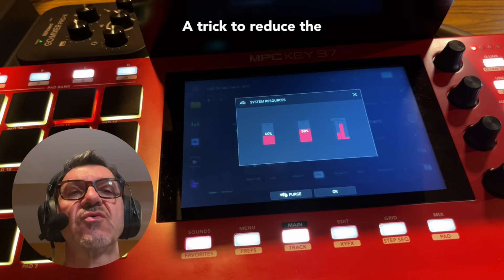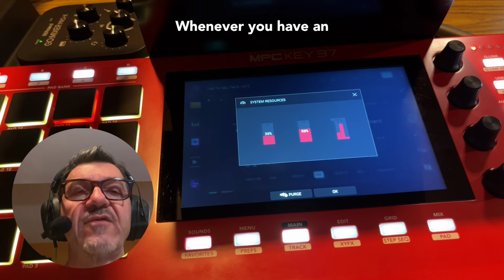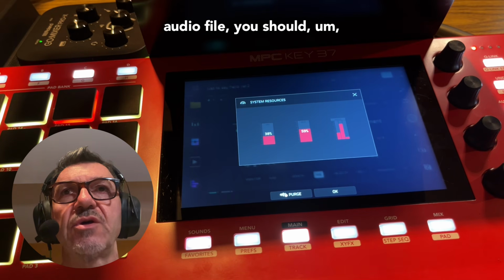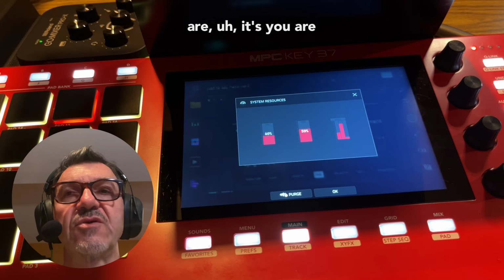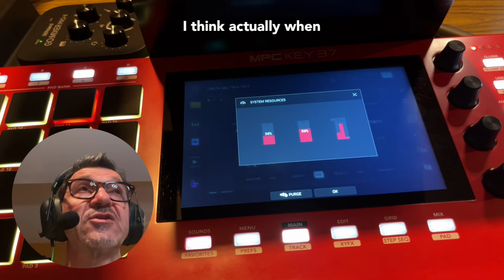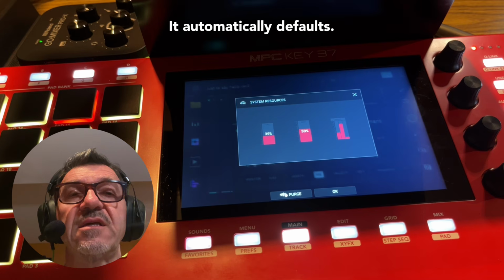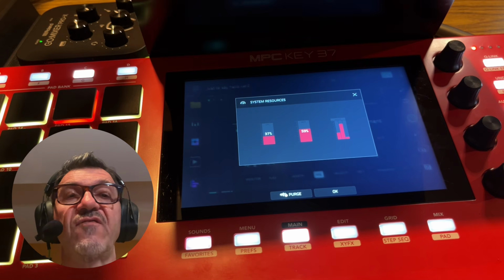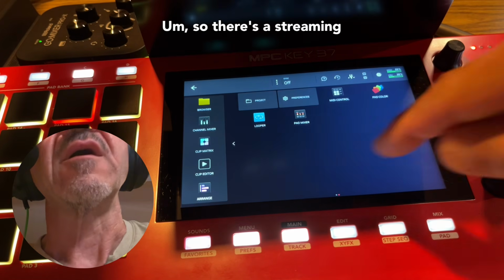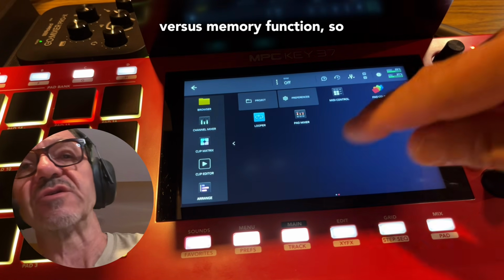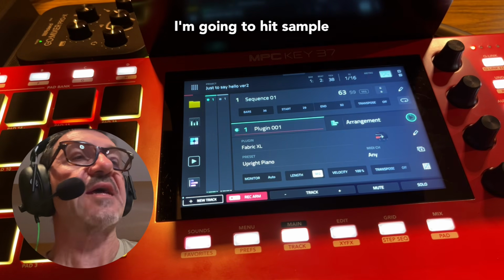A trick to reduce the burden on the RAM: whenever you have an audio file, you should set it up such that you are using the streaming function. I think actually when you do an audio file, it automatically defaults to saving that audio file as a streaming file. Okay, let me show you what I mean. There's a streaming versus memory function. So let's go back to the main menu, and then from here, I'm going to hit sample edit.